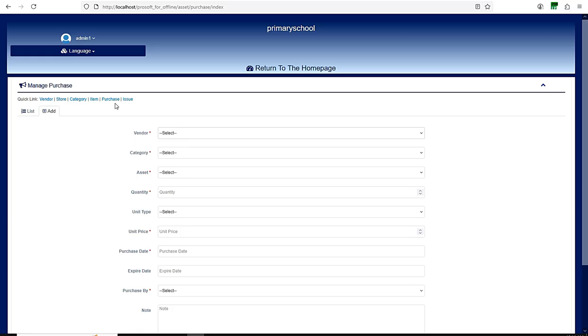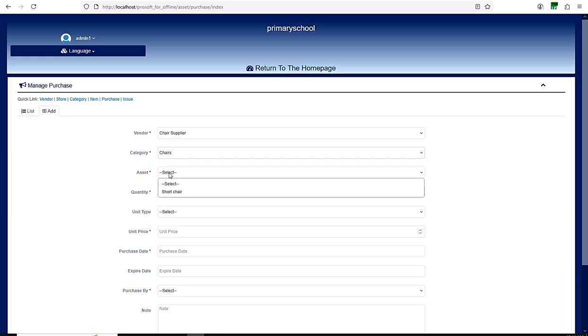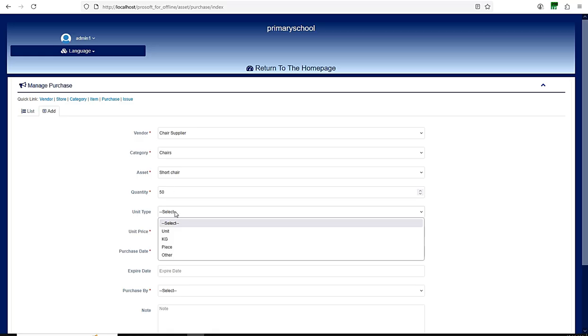You are buying so many chairs, buying so many chalks. So here you have to define each quantity. I have not defined chalks here, so I will take a chair. For chair vendors at the level of category, I take chairs. The asset is short chair. How many chairs am I buying? Maybe I'm buying 50 chairs. Unit type, let me count them as piece. It means one is a piece. So I bought 50 chairs.